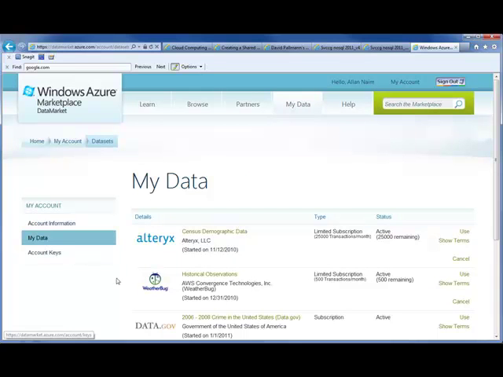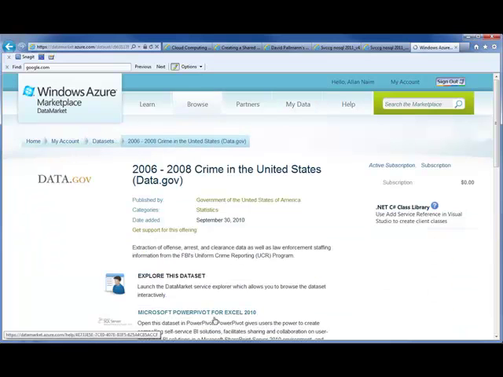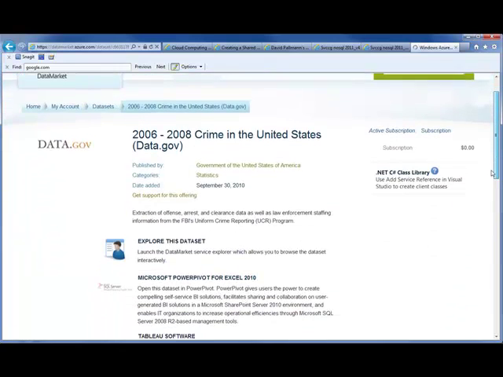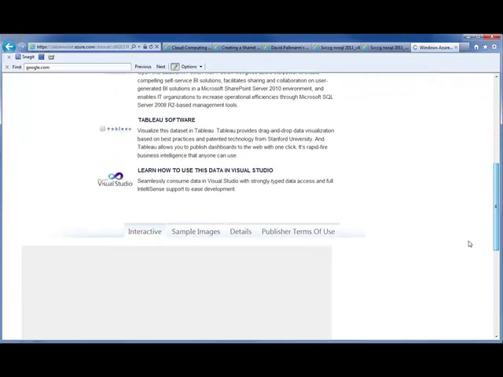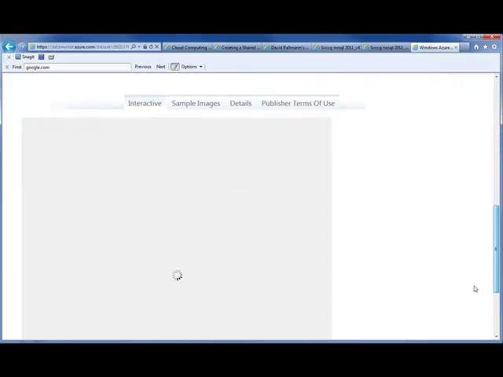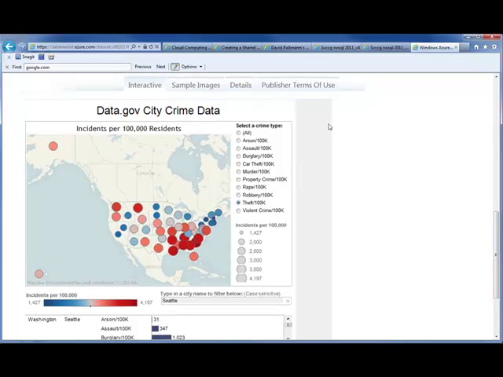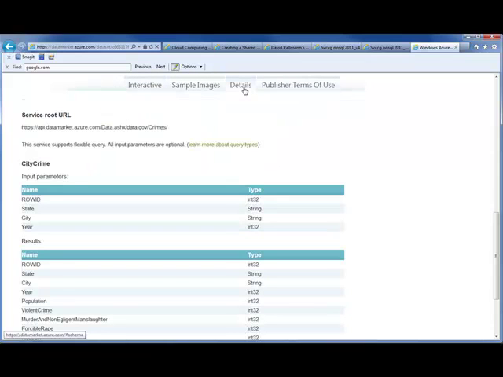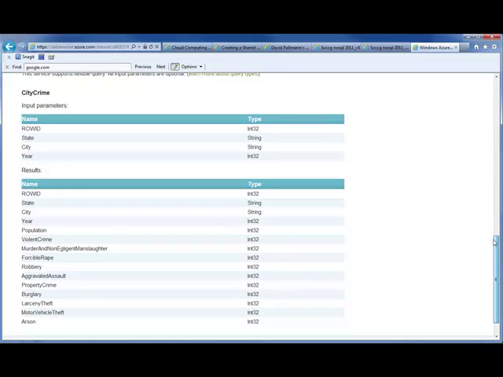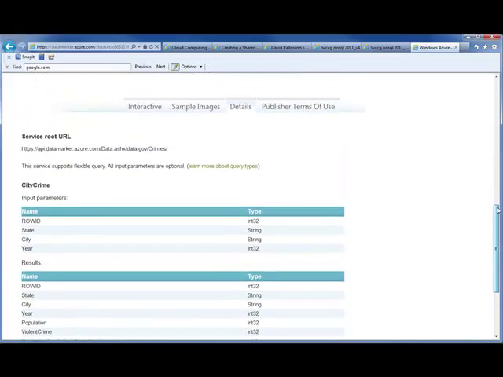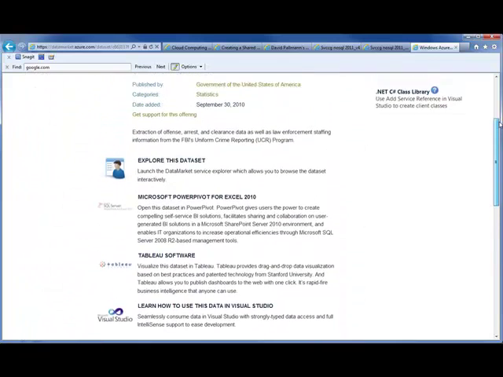So let's drill down into a specific data set that we've subscribed to. Data.gov crime stats. So in this example, let's browse the crime statistics data set provided by data.gov. Once you subscribe to a data set, you have the ability to interactively browse the data set directly from this portal. You can work with the data sets directly on this site, or you can use a variety of tools like Excel or Tableau software for slicing and dicing or performing visualizations on your data.